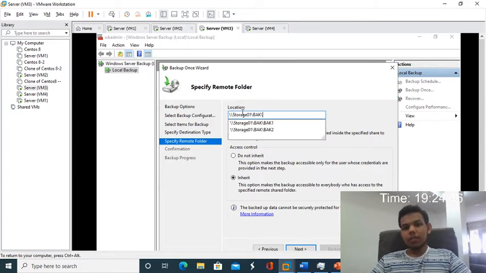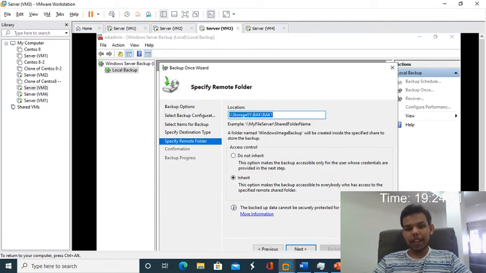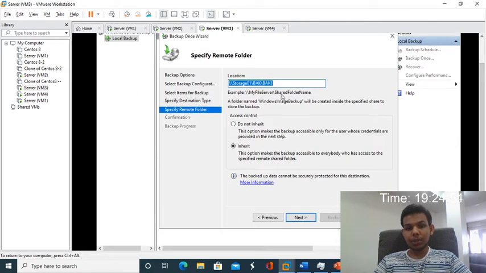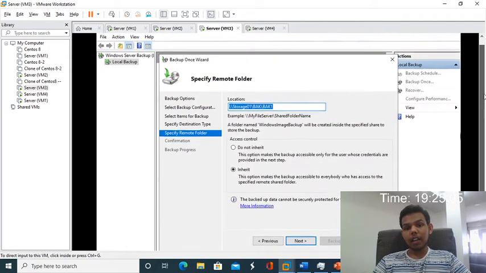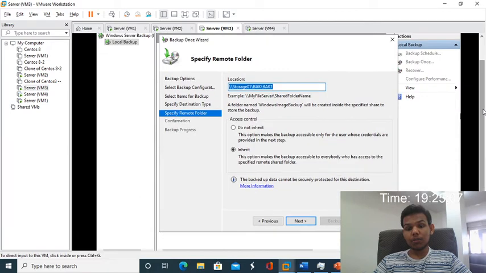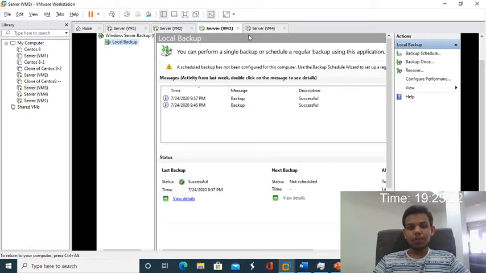If I click, you could see back one and back two. If I select back one, you need to specify the location and click next. Here it is showing the specified remote shared folder already has a backup. Since I have already made a backup, you have to give a different folder for that. I was just showing this. Then click next and click backup, so the backup will be stored. Since I've already made a backup, I'm not doing the backup now.